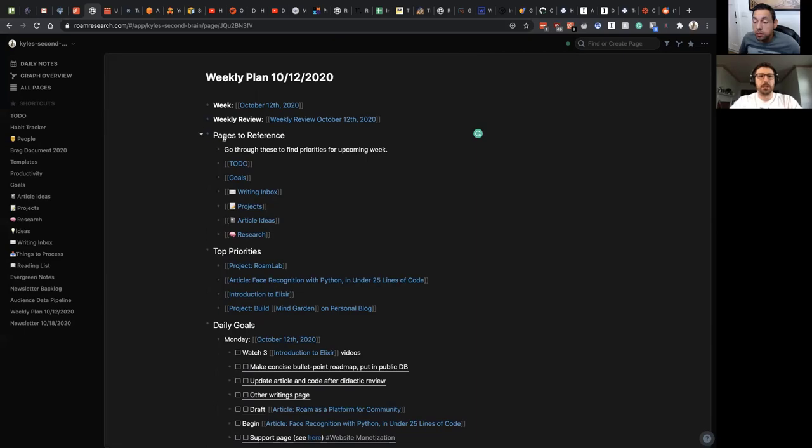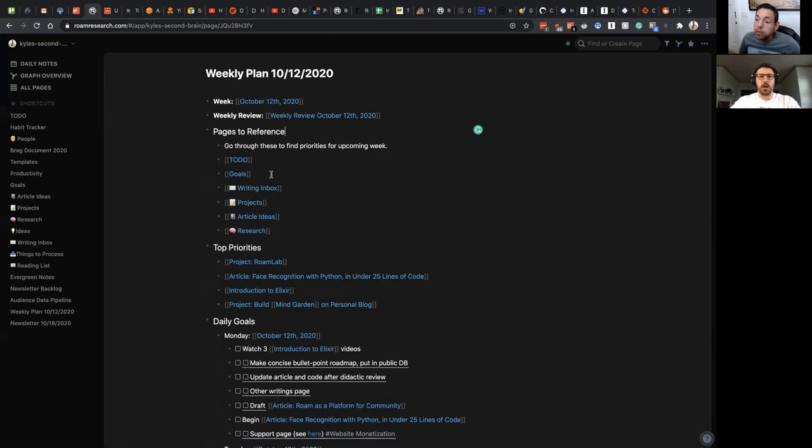And then I have these pages to reference. So it's kind of to remind me if I don't have a lot of stuff to bring in for the week that kind of rolled over from the previous week, which I almost always do. I'm very ambitious and never get everything done. But same. Yeah, I think a lot of us feel that pain.